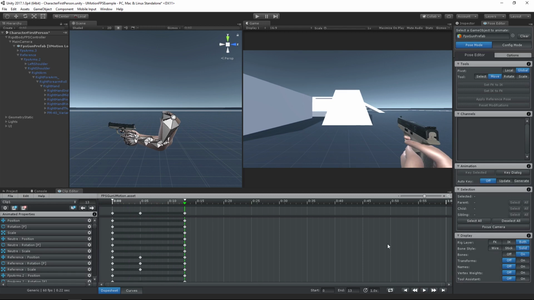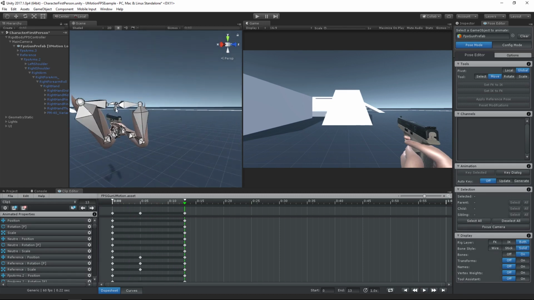In our shooting animation, there are only two kinds of movements happening: the slide movement and the recoil. Let's select the bone we modified for the recoil movement, and then in the channels section, we will right-click on a rotation channel and click on Select in Clip Editor.